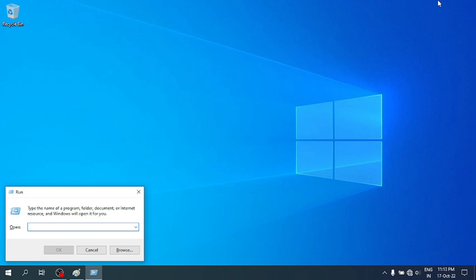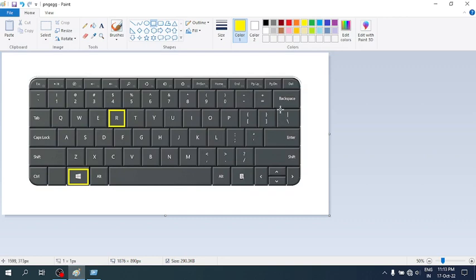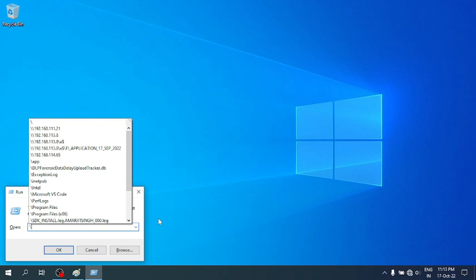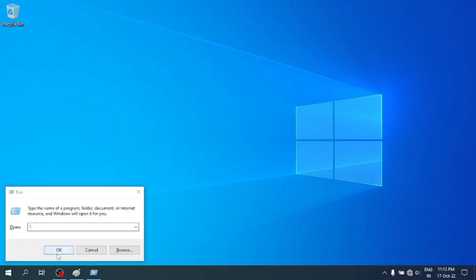If you want to go directly to the C drive, you simply write here either C colon or simply press this backslash. If I want to show you here, this is your backslash. So see, the moment I enter backslash and hit the Enter key or OK button, you see the C drive opens.